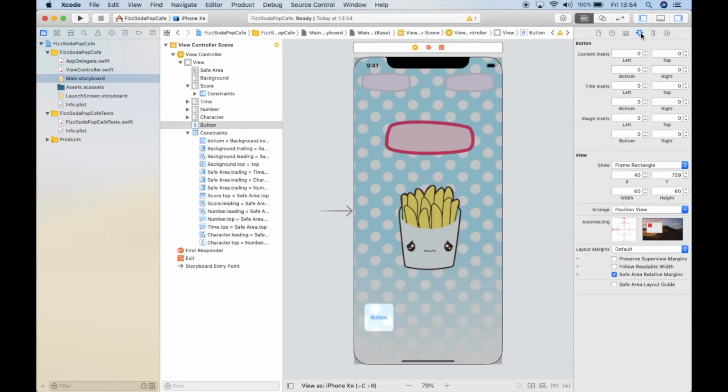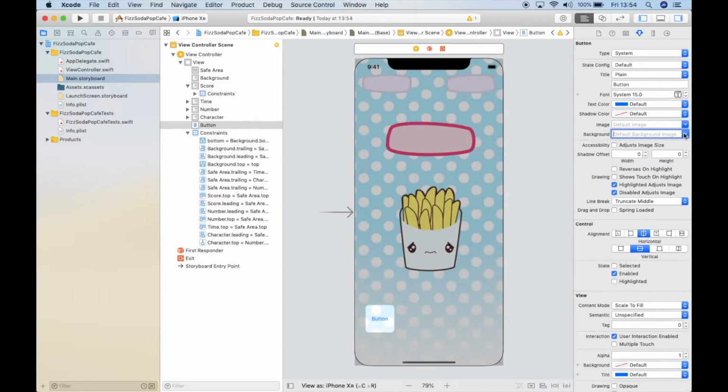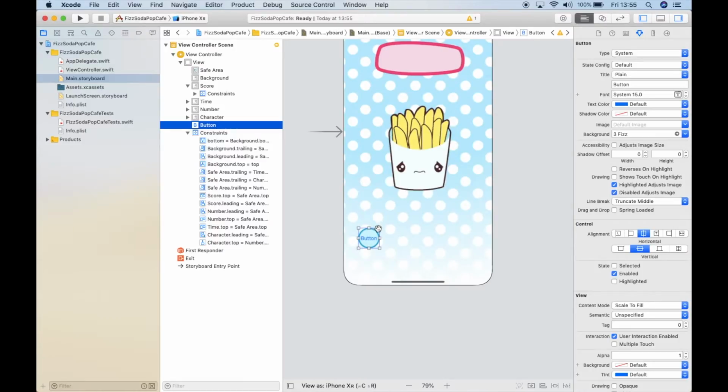And then go back and look at my background image, which should be Fizz. And that is actually kind of small, so I think I'm going to increase the size just a tad bit more.